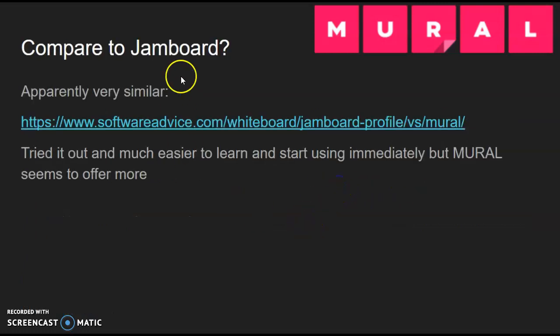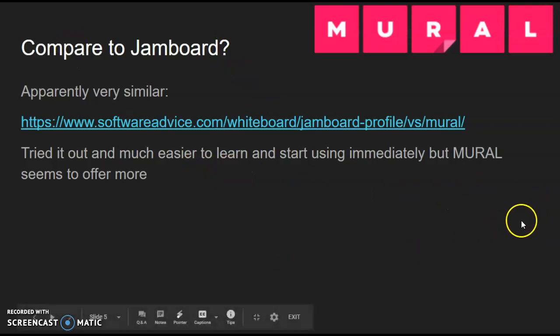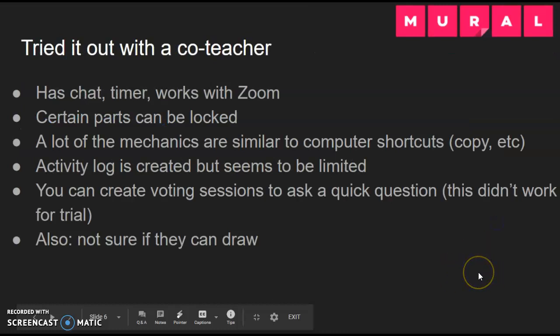And as you can see, it's similar to Jamboard, and honestly, it's similar to sharing a Google Doc, really. Jamboard is apparently much easier to learn, as I figured out. I hadn't even heard of these things before, but I got to play around with it. Mural might offer more stuff. I tried this out with a co-teacher because I needed to wrap my head around what I could control and what the students could control. And it took us quite a bit, and we discovered quite a few things. You can lock things down. You can monitor what's going on with the activity log.